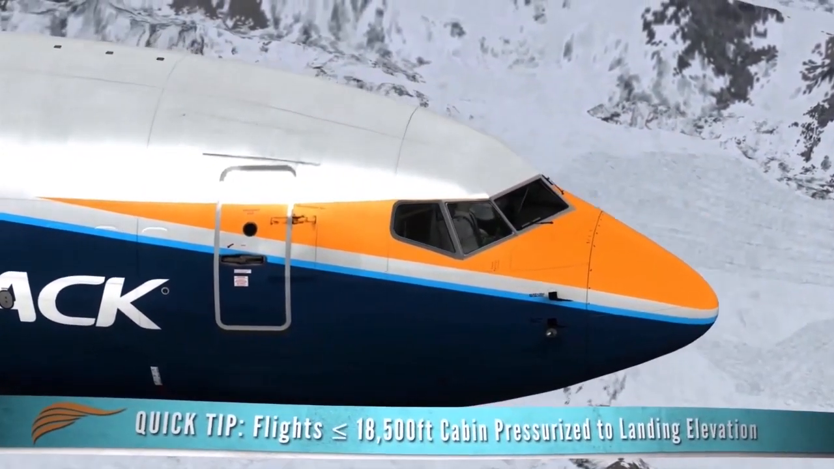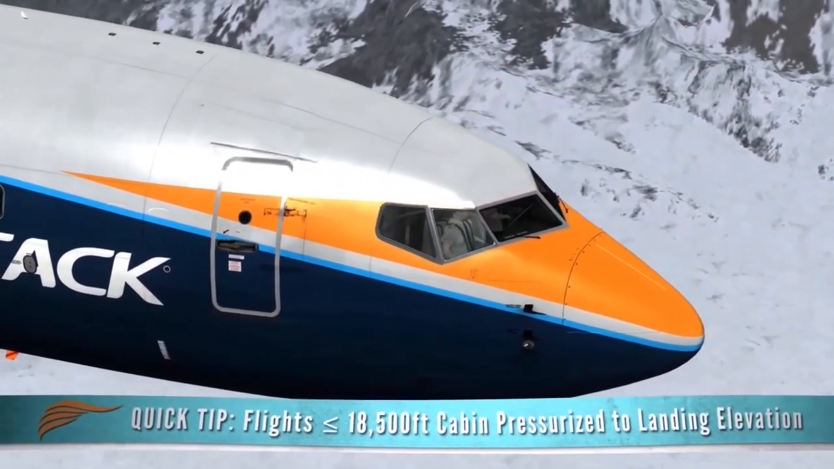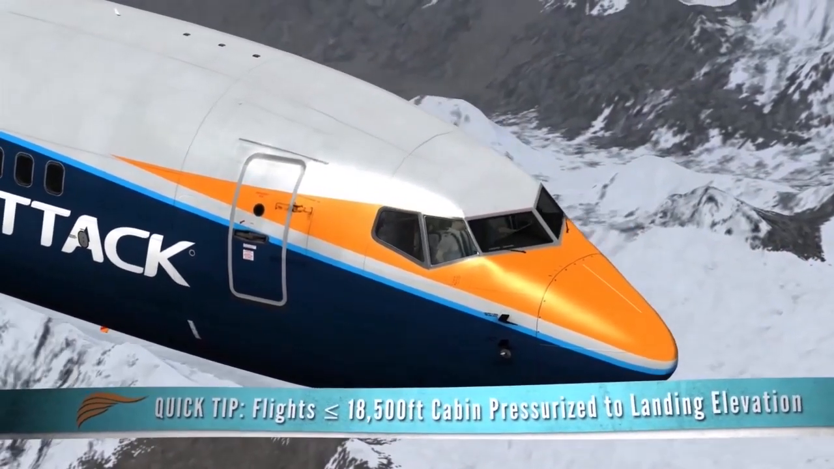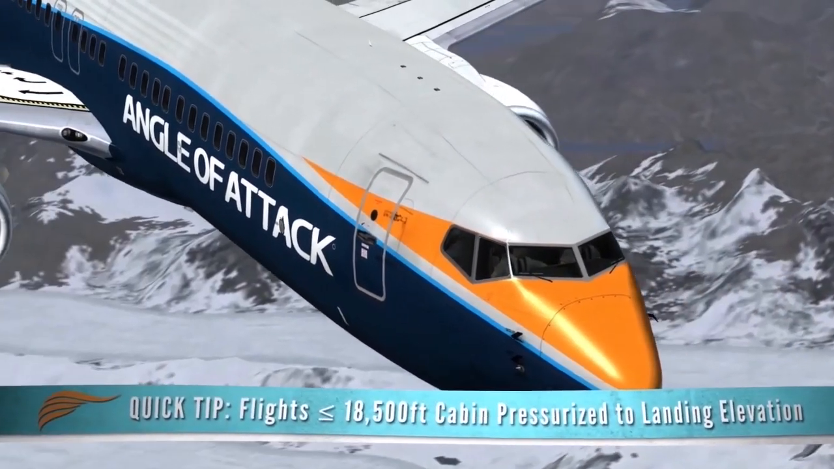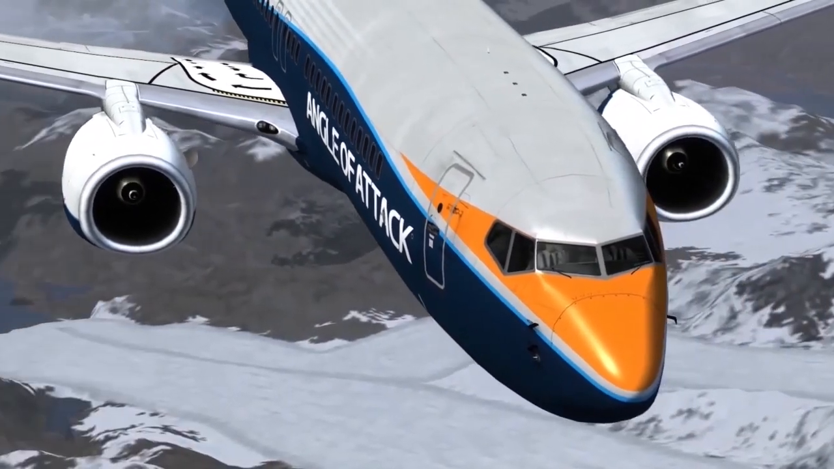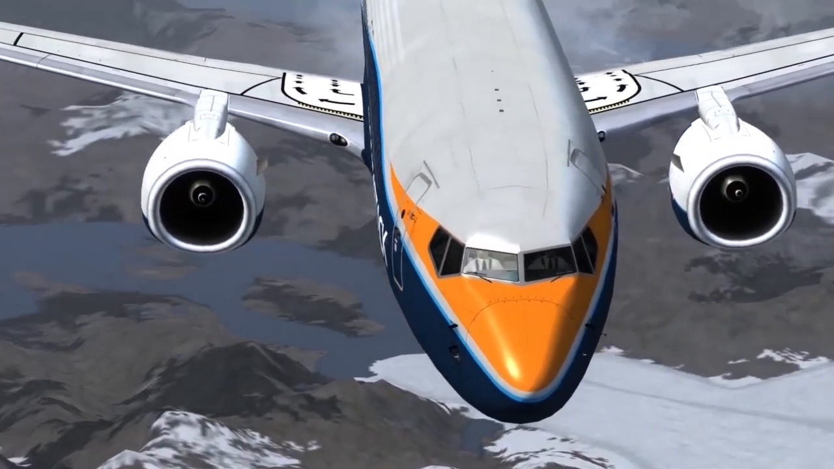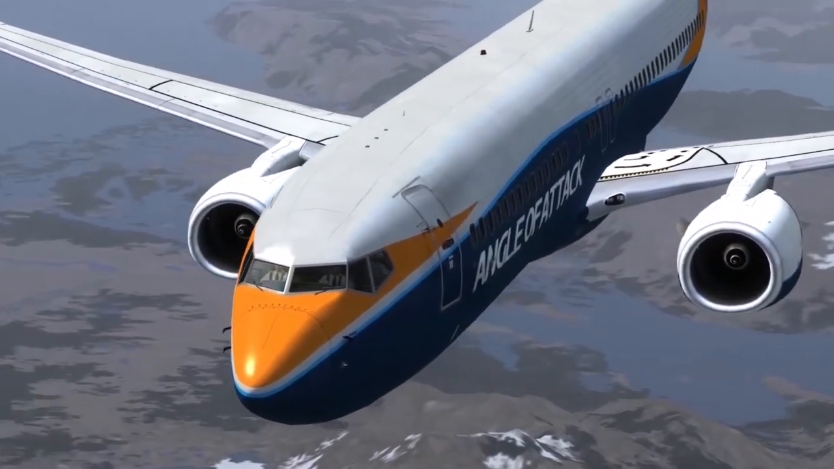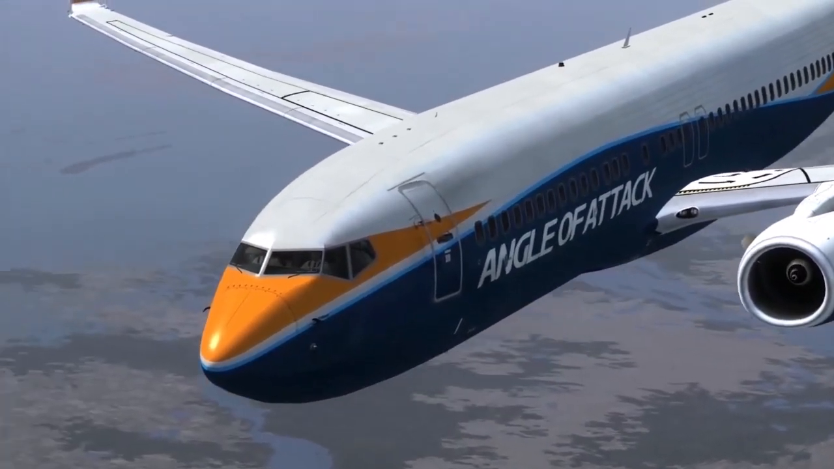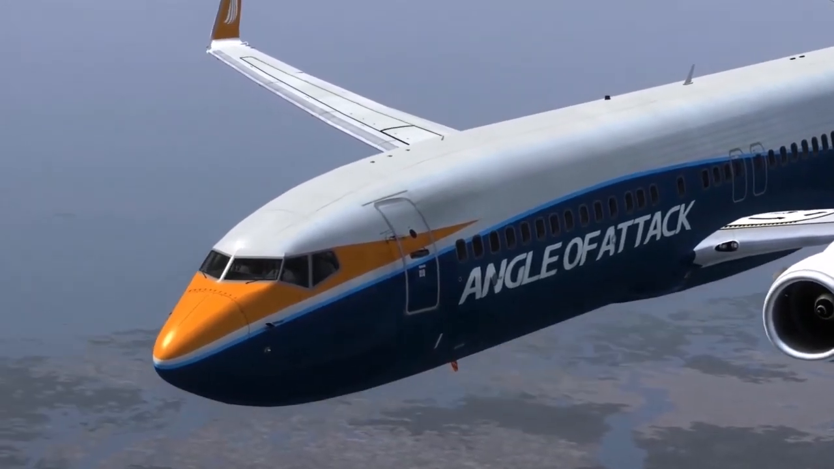If the flight takes place at any altitude below 18,500 feet, the pressurization system will directly pressurize the cabin to the landing field elevation. During cruise, any deviation from the selected flight altitude may cause the pressure differential to rise as high as 8.45 psi to maintain a constant cabin altitude.